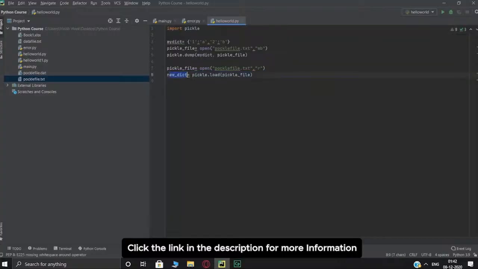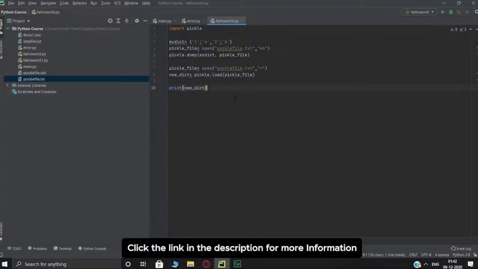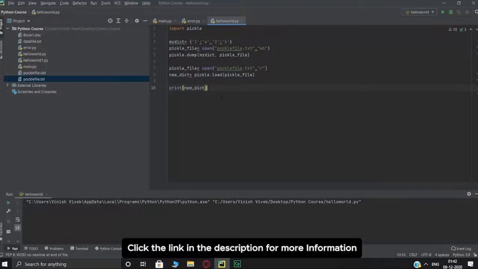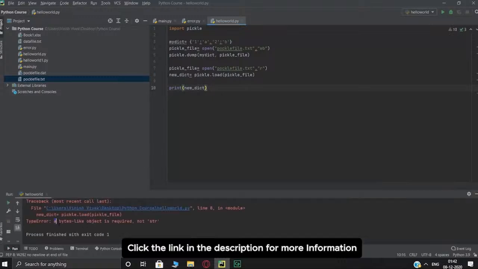I'm going to hit the next line. Here we are calling for a new dictionary, which will have the data that's stored inside the pickle file. So it will load the data inside the pickle file. And then we're going to print this new dictionary. So obviously when I run this, we're going to get an error because a byte-like object is required is what it's saying. Correct.